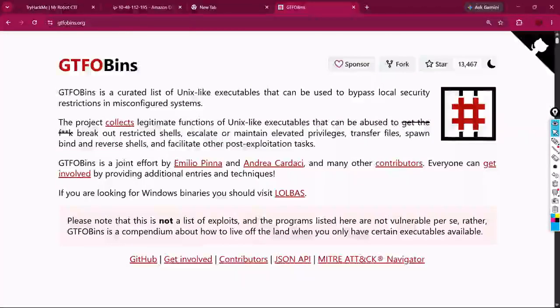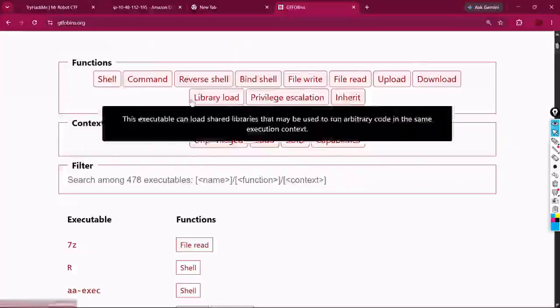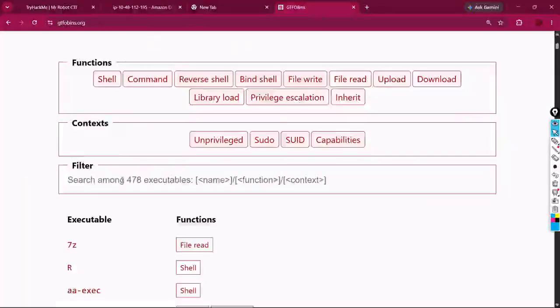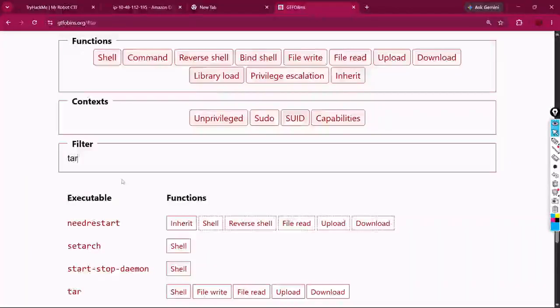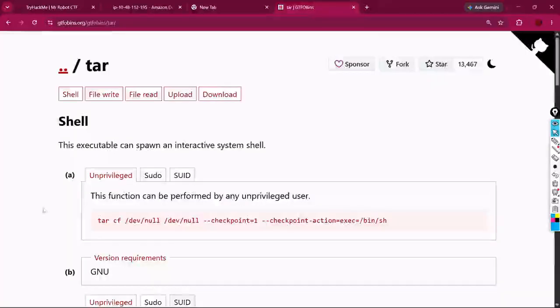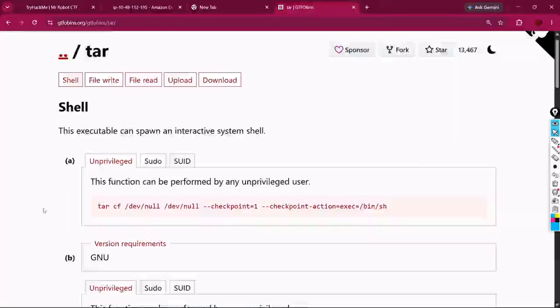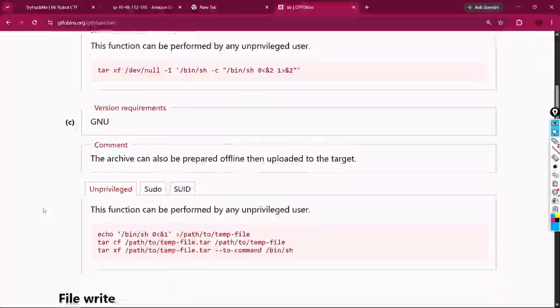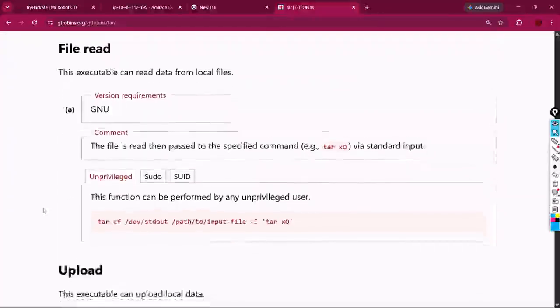Okay, so in GTFOBins you can try searching tar. Once I try tar, I can see we have shell access, file write, file read, upload, download. So let me click tar. Okay, from tar you can see several options are there.